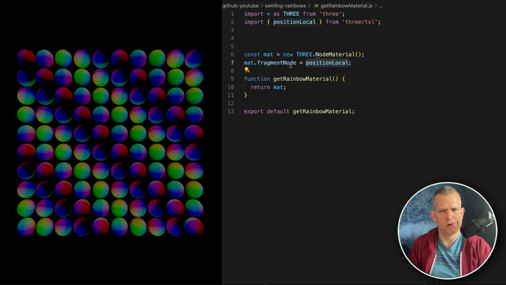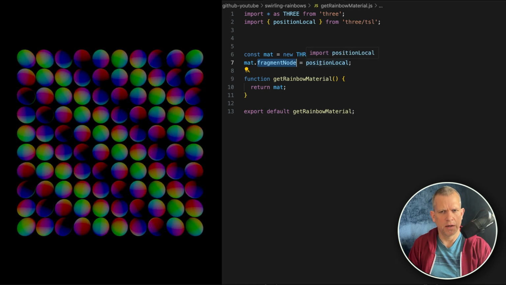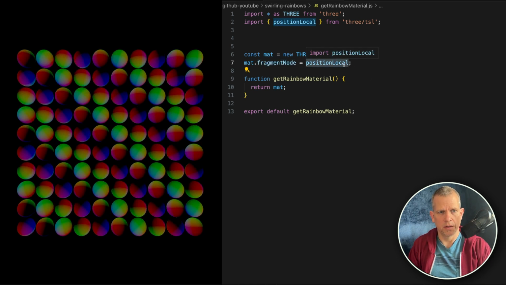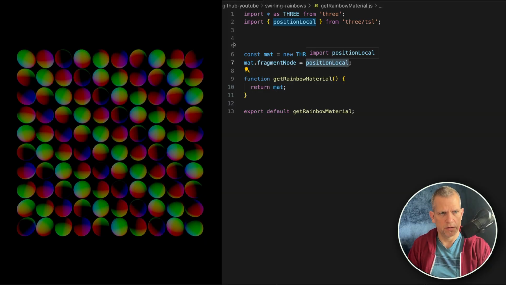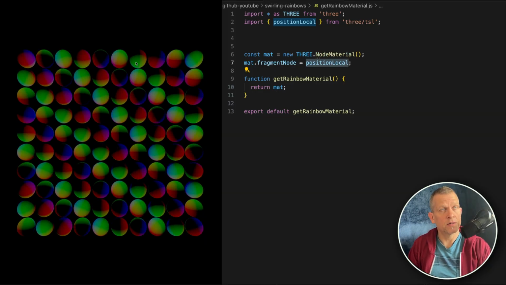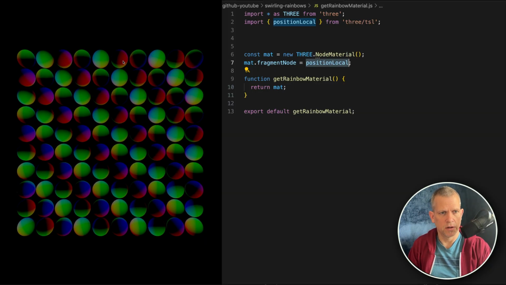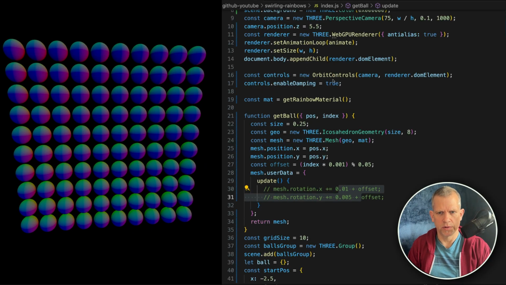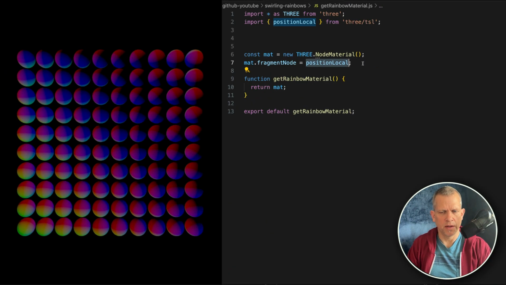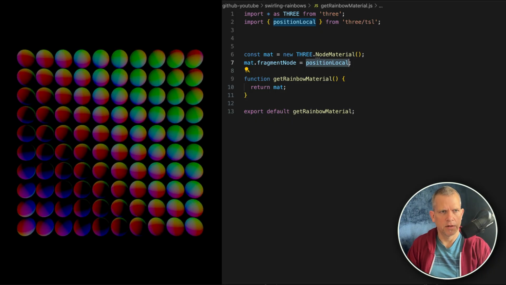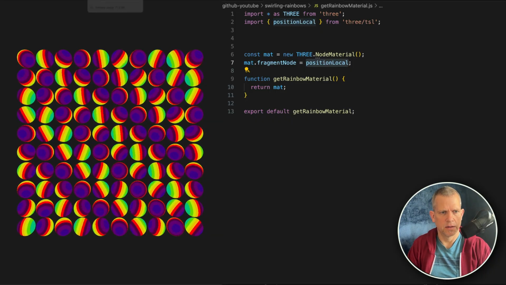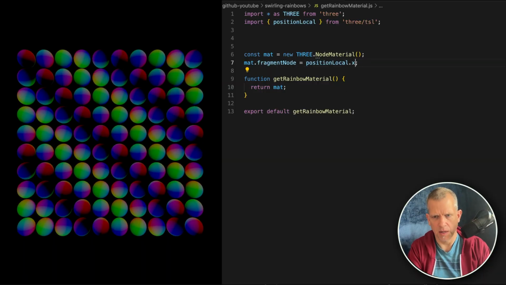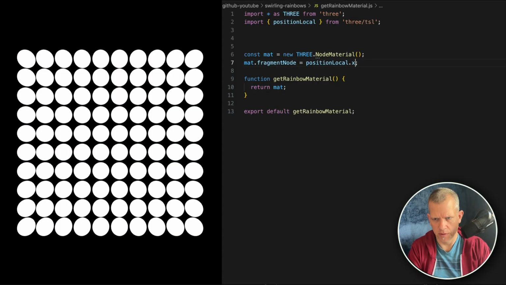So the fragment node, I like to think of this as assigning a color. And when you say positionLocal is the color, it's encoding the X, Y, and Z positions along the surface and giving you an RGB. Right now, it's very similar to a normal material. I want to tweak that positionLocal so that it's looking more like this. If I wanted to, I could just pass the X value and that would blow it up.